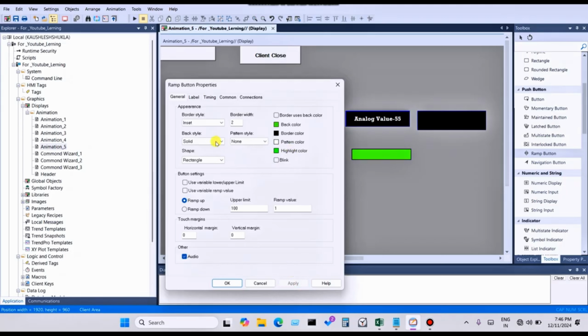Next in the box is shape. You can change the shape; three types of shape are available in any button: circle, ellipse, and also rectangle. Next is blink. The button will blink automatically when you select the blink option. And next we will move to the next button setting, box number 2.